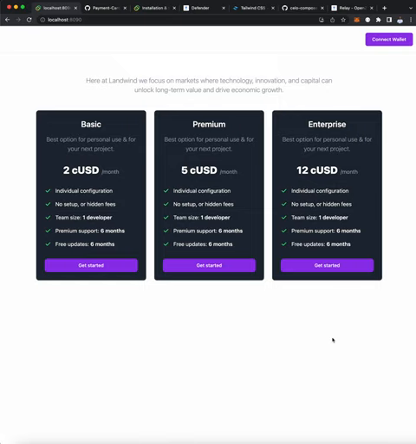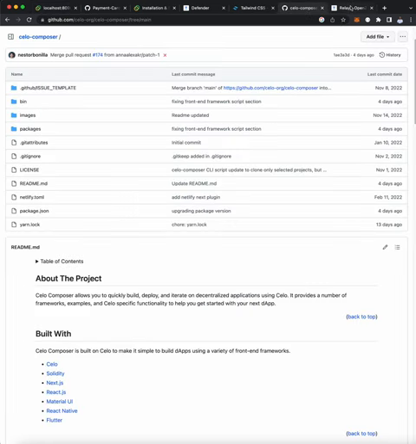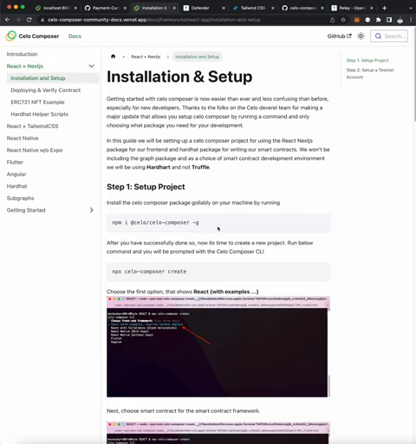The next thing that we have to do is to install Celo Composer and set up our development environment. In order to do that, the first thing to do right here is to install Celo Composer globally using npm. You just need to run npm install Celo Composer globally. All right, I already have that done, so I will simply open my terminal, and the next thing is to create a new Celo Composer project.